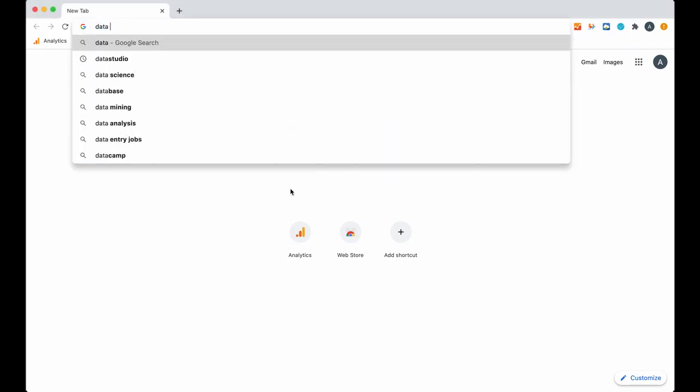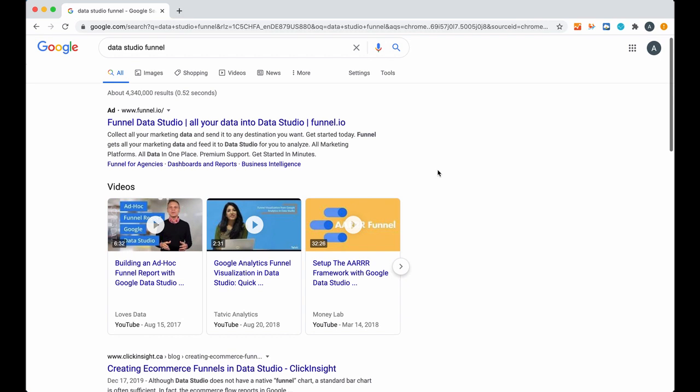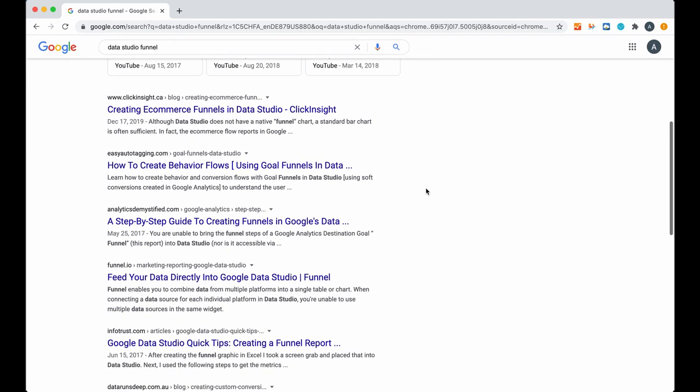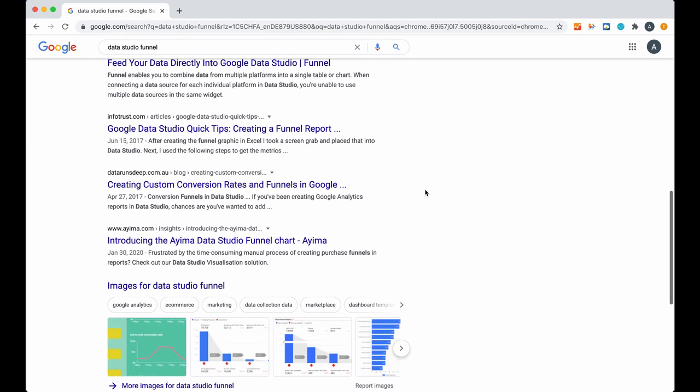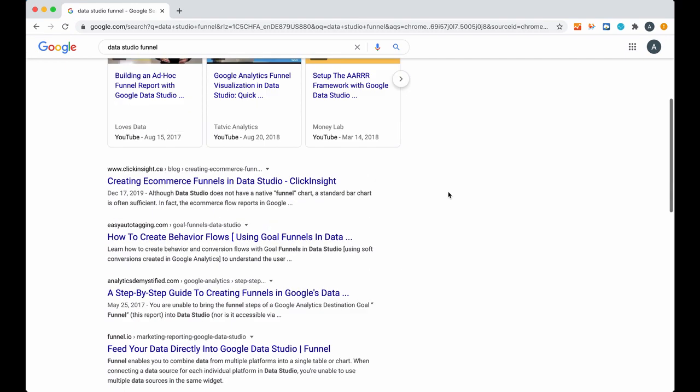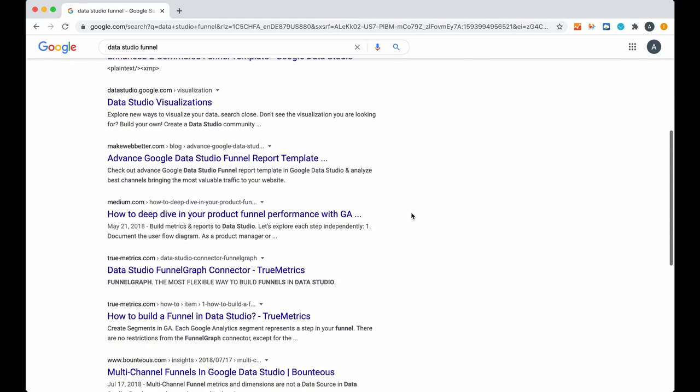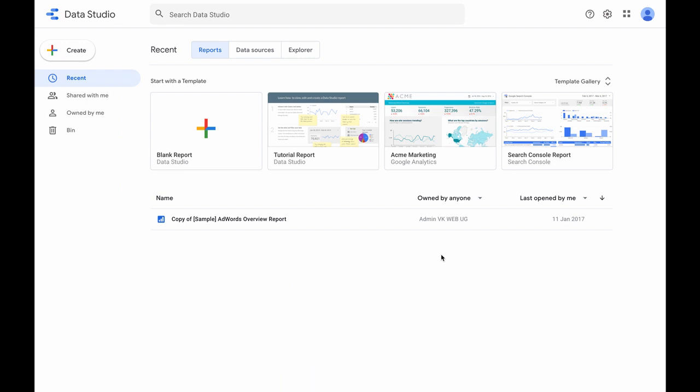So, if you've been around Data Studio for a while, you probably already know how to work around the funnel visualization, since there was no good solution out there to build funnels in Data Studio. Here's how you can do it. So let's jump into Data Studio and I'll show you.